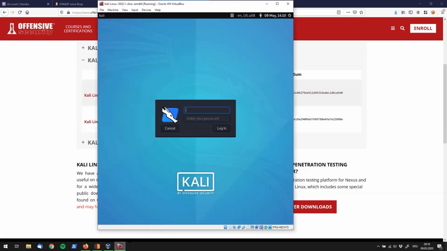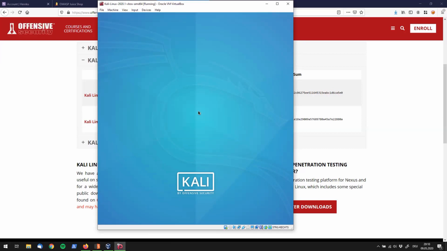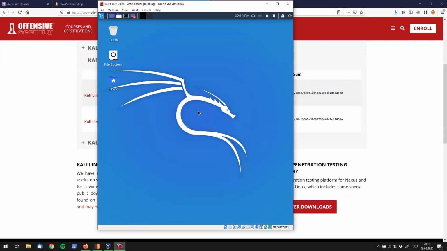So let's go back to our machine, and I will leave it in this screen resolution for now and say Kali and Kali. And we do see that we're getting logged in, which is nice. So we already have a working Kali Linux setup right now.